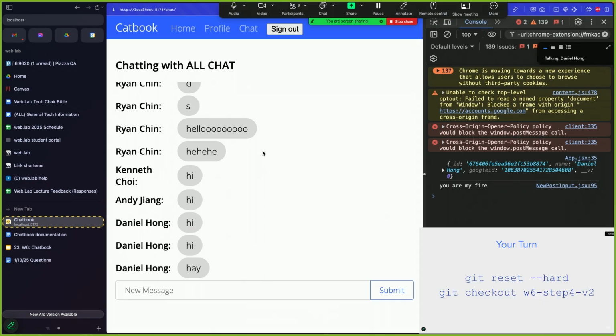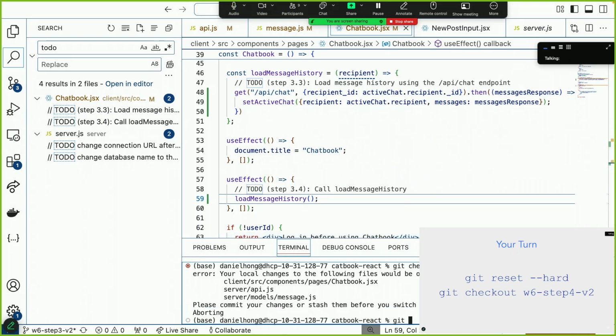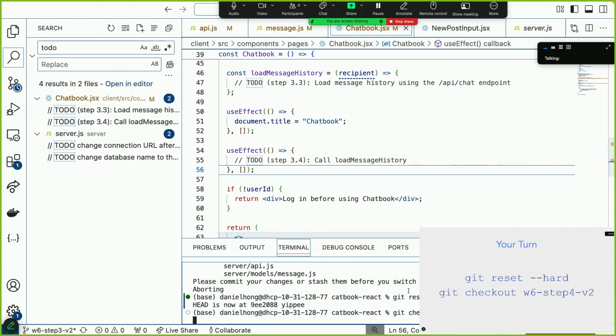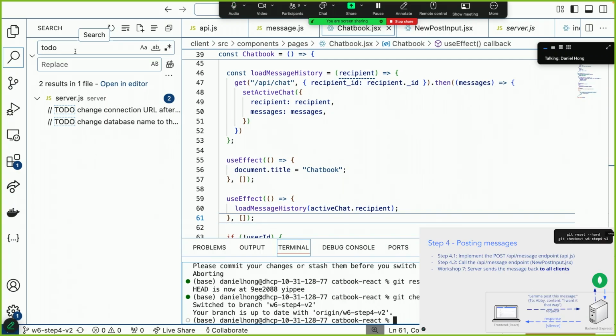Cool. OK. So now we're going to do the same thing for post requests. And I'll give you guys some time to do this yourselves this time, since I walked through the GET request. So make sure you're on the step 4 v2 branch. And I'll walk through the steps really quickly for what we need to do. So step 4.1 is going to be implementing the post /api/message endpoint in api.js.